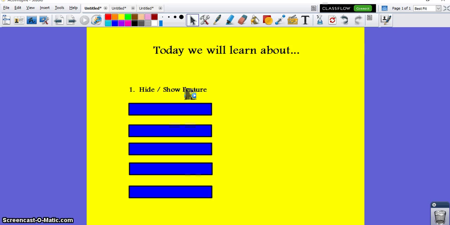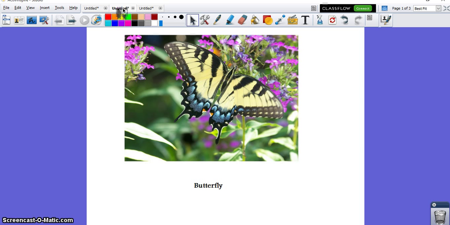So we're going to go ahead and get started with the hide show feature, which is basically what I'm doing right now, clicking on an object or text to make something appear or disappear. So I'm going to show you how that's done. Here I have my image of a butterfly and I have the text. What I need to do is decide which one I want to disappear. I don't want it shown at the current moment in time, and that's actually going to be my text.